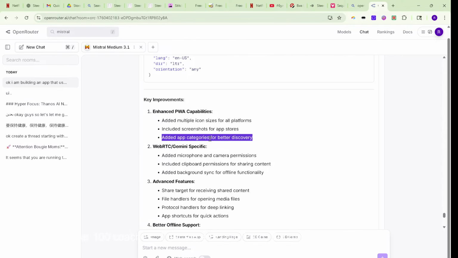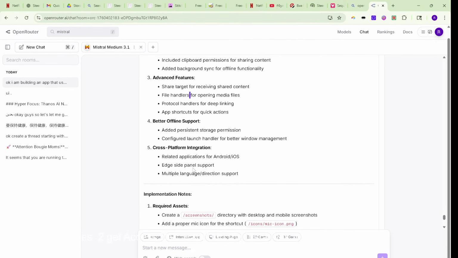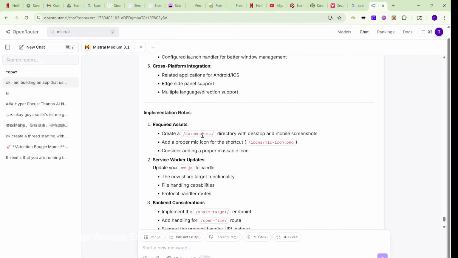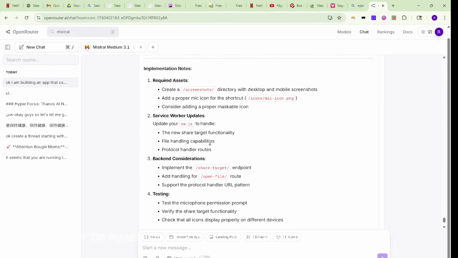Added app categories for better discovery. Added microphone and camera permissions. Included clipboard. Okay. Share target for receiving shared content. File handlers. Okay. Cool. Related applications for Android and iOS support. Create a screenshots directory with desktop and mobile screenshots. Add a proper mic icon for the shortcut. Consider adding a proper maskable icon. Service worker. Update to handle.